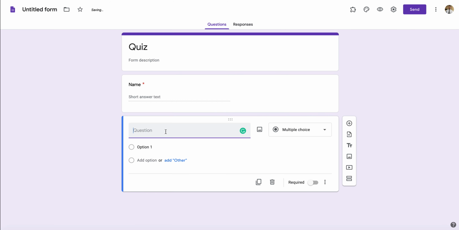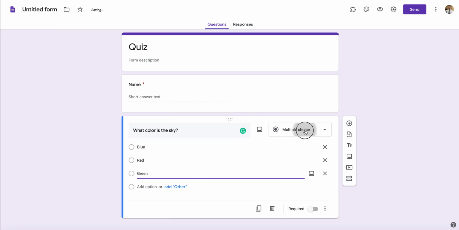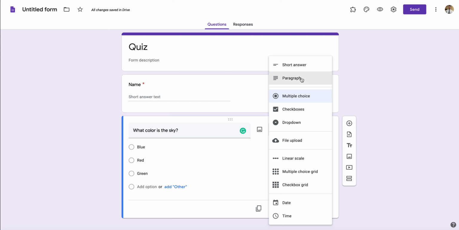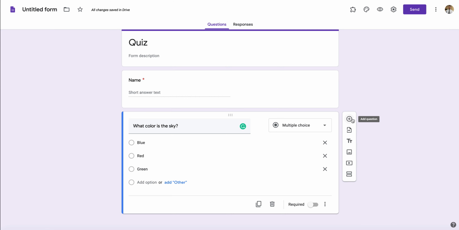So we'll go through and we'll say, what color is the sky? All right, now a couple things you can do with this question. First of all, you can put your multiple choice questions right here. You can do blue, you can do red and green. You could also do short answer if you want. You could do paragraph. I'm going to show you a couple different things that you could do with this.